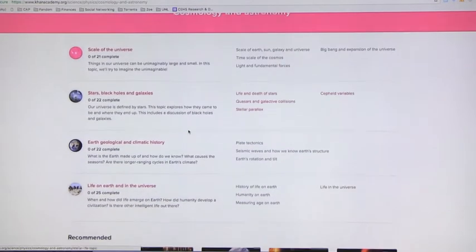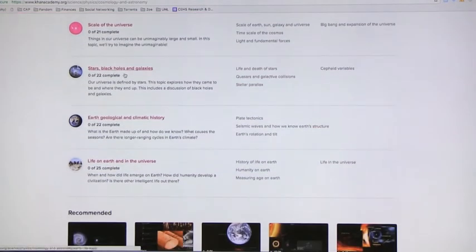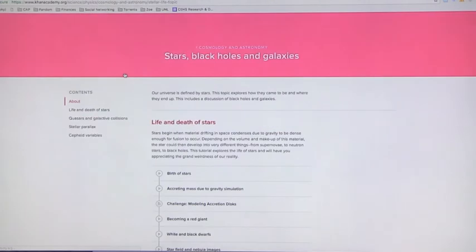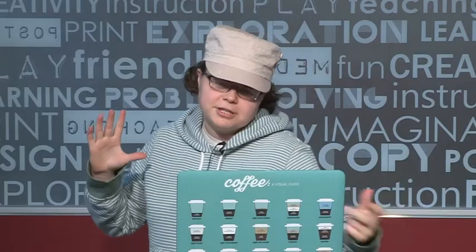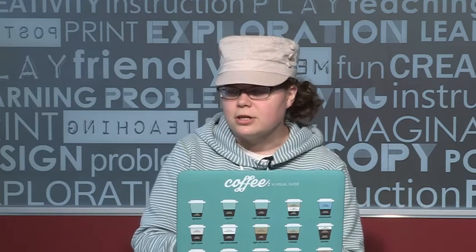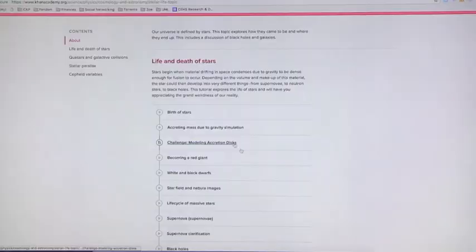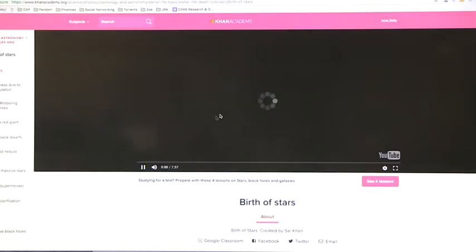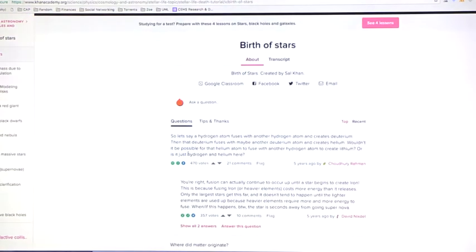Scale of the universe, stars, black holes, and galaxies. I'm going to go with that because one of the things my family did a lot when we were younger was go camping. So if we're out in the mountains where there's a bunch of sky, it might be kind of interesting to engage your kids in conversation about stars and galaxies and black holes when they can see it out there. So again, let's go ahead and say the birth of stars. And there's a short video. So you'd go ahead and watch the video.